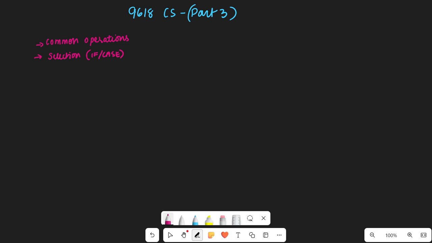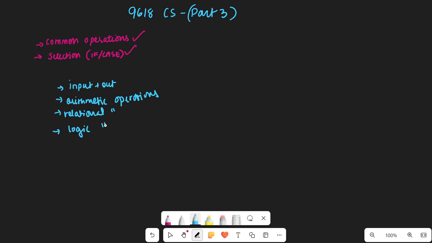So this is part 3 of 9618 Computer Science, and today we'll be doing common operations and the selection, which is if and case statements. Okay, so when it comes to common operations, we're gonna look at input and output, arithmetic operations, relational operations, then there's logic operations, and string and numeric functions.